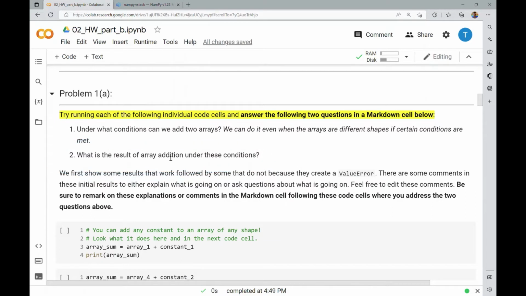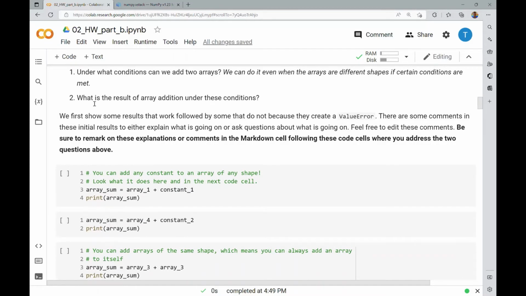Now, if they're the same shape, we know, we've explored this. It's component-wise, it's very obvious. But when we add arrays that are different shapes, the result is going to seem a little different. It's going to require some more careful explanation than just, oh, the components are just added together. That's not going to be correct because they're different shapes. So I want you to really think about the answers to those two and answer them carefully.